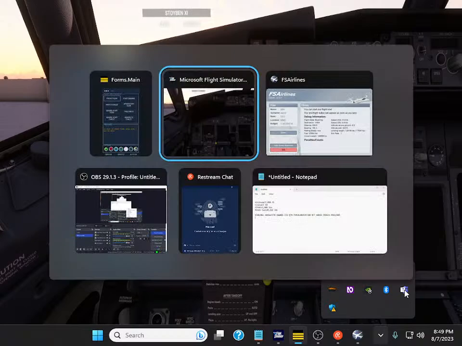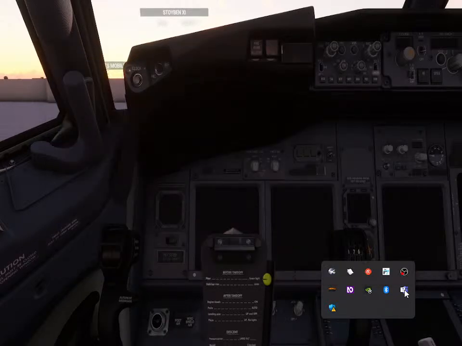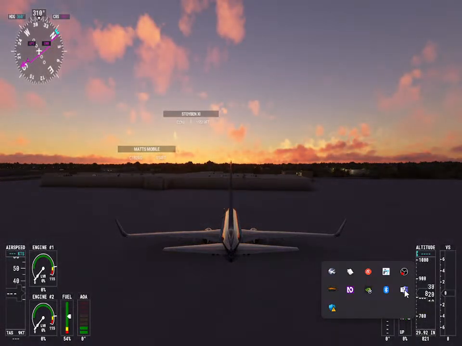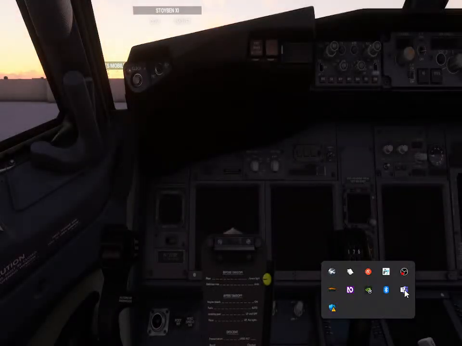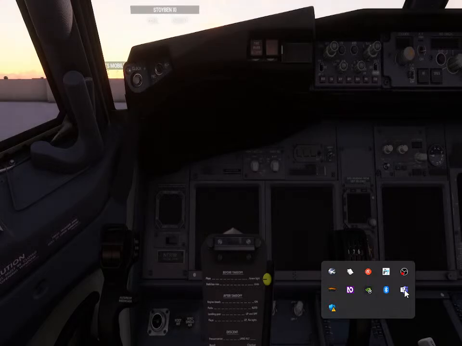Microsoft Flight Simulator 1.33.8.0. Wind 330 at 10 knots. Gust at 0 knots. Wind is 330 at 10 knots. I expected that, just for the record.